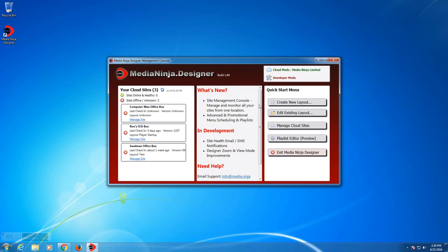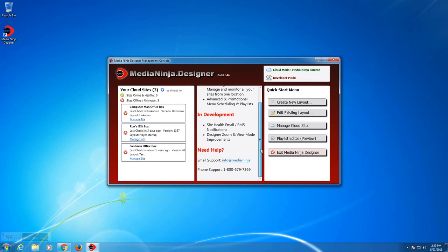In the center here, this is our information portal. This includes things like patch notes from the last patch or update, the things that are in development currently, and if you need to email support or give us a call. Under the Quick Start menu, this is the controls for everything that you want to do inside the software. That includes creating or editing current menus, manage a cloud site, and our playlist editor.